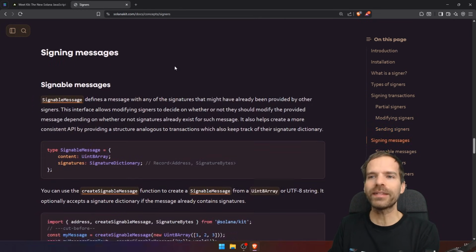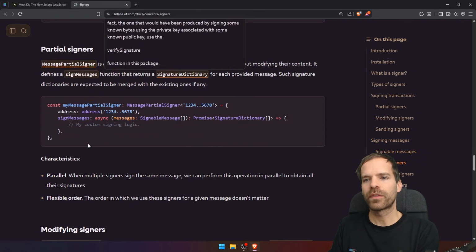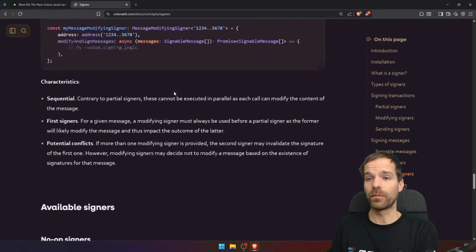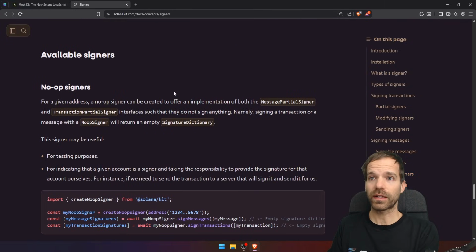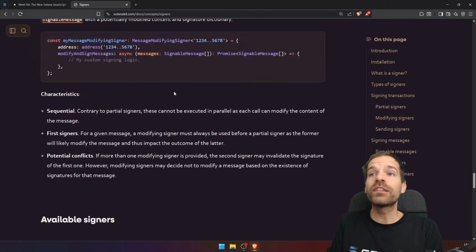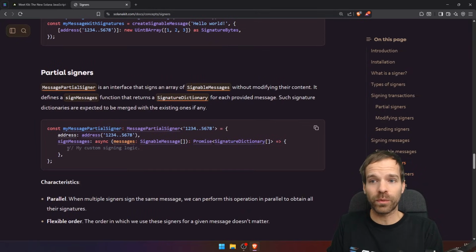Okay, and for message signing, same. There's a partial and a modifying signer. But since we rarely sign messages, transactions is the more common use case. Let's look at that. And now we come to the actual implementations. So this was just the interfaces, right? Where it says the custom logic goes here.